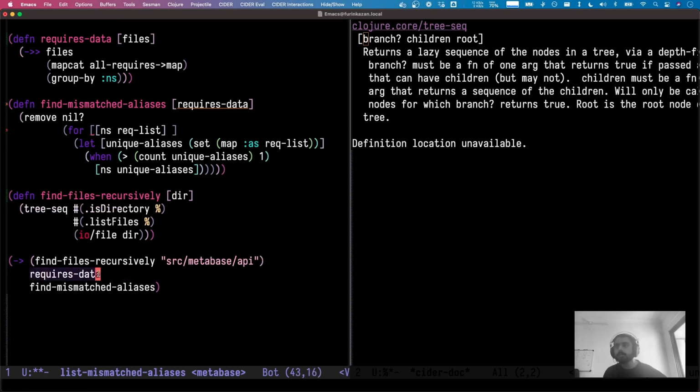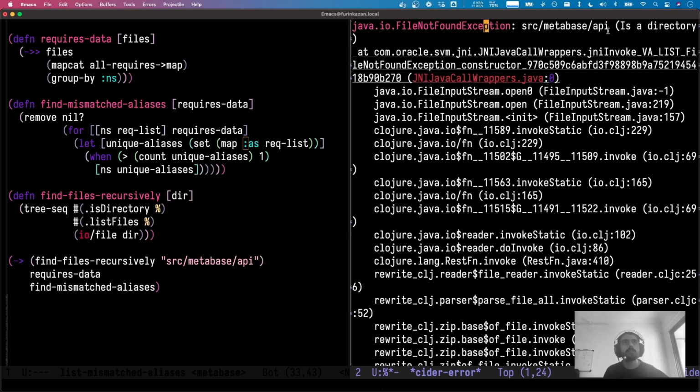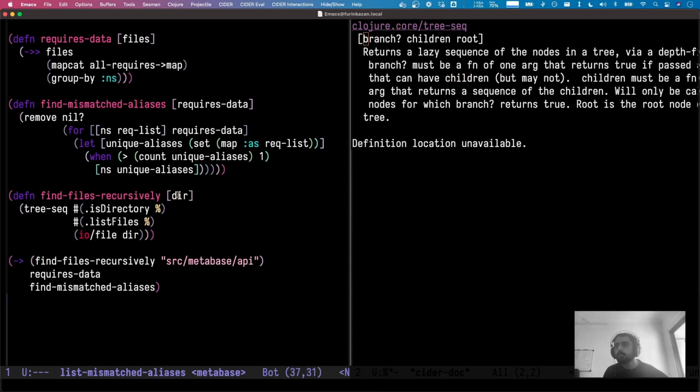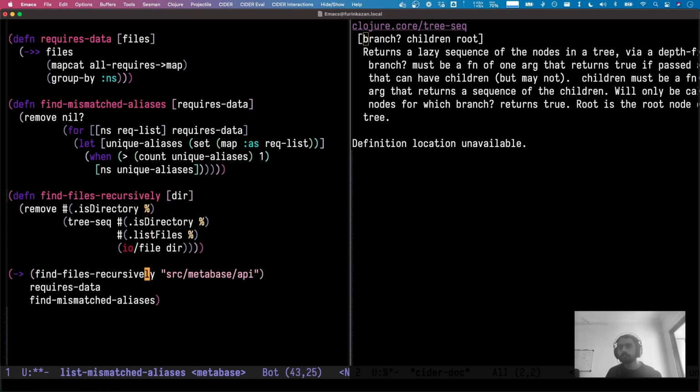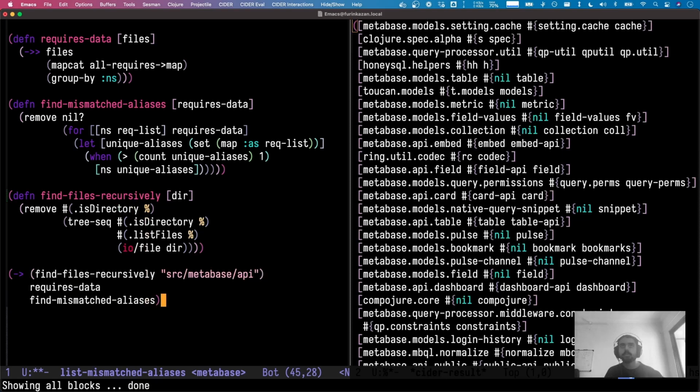So I've kept requires data separate here because we can use it in the future for something else, instead of calling the requires data function directly inside of find mismatched aliases. Okay, so there's a linting error here. Forgot this. Okay, so let's save this and let's evaluate everything. Okay, it says file not found, exception is a directory. What am I missing here? Okay, so this might actually return directories. So let's remove anything which is a directory. Bam. So this works.